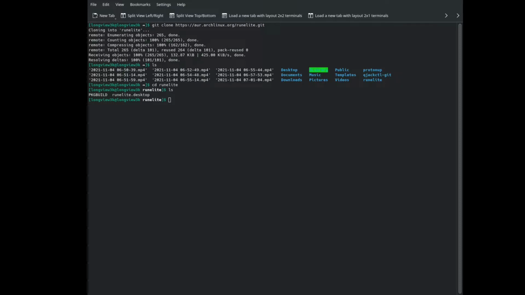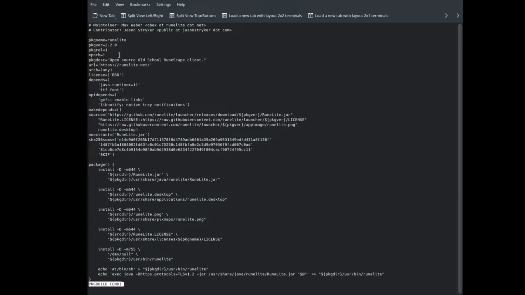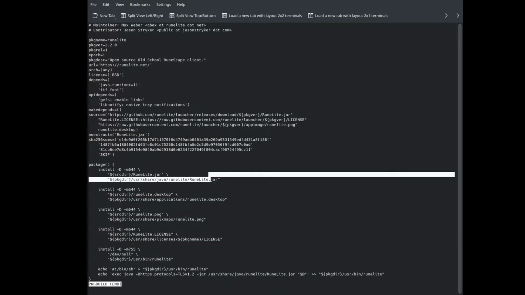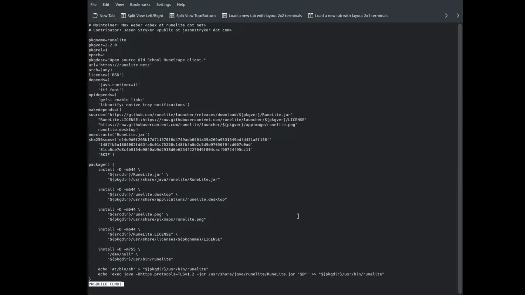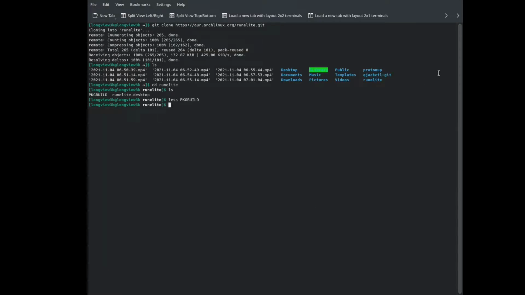Now, after we have our build file, if we want, we can look into the package build from here. So we're going to put in less PKGBUILD, and it gives us the same information we saw on the AUR page. We're going to hit Q to get out of here. And from there, we can simply run makepkg. It's going to go ahead and run and build a file right now.